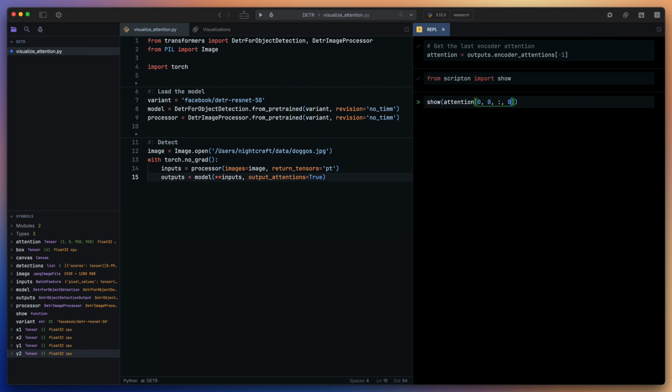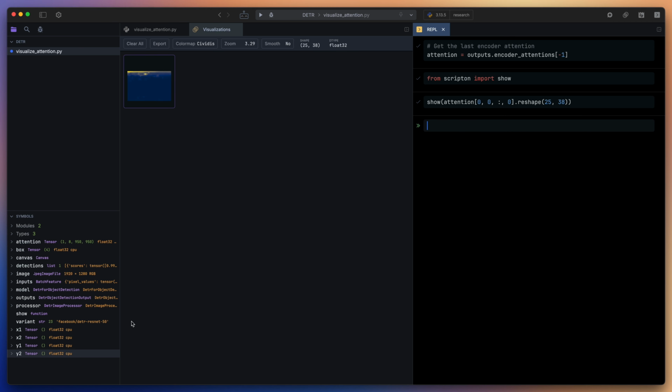This is a 950 dimensional vector, which we can reshape into a 25 by 38 matrix. And there's no clear structure for this position. This isn't particularly surprising. The top left pixel doesn't correspond to any object in our image.